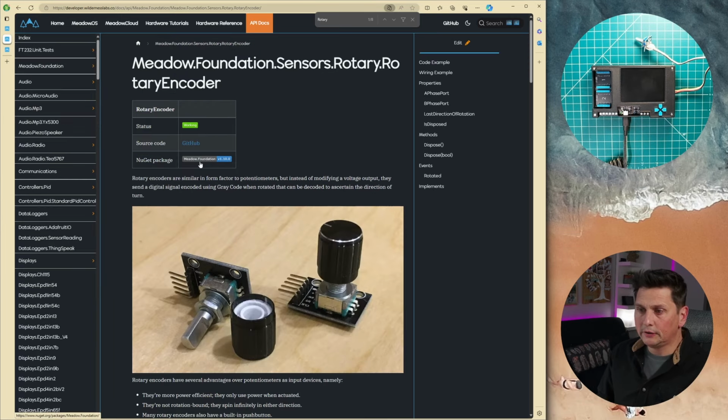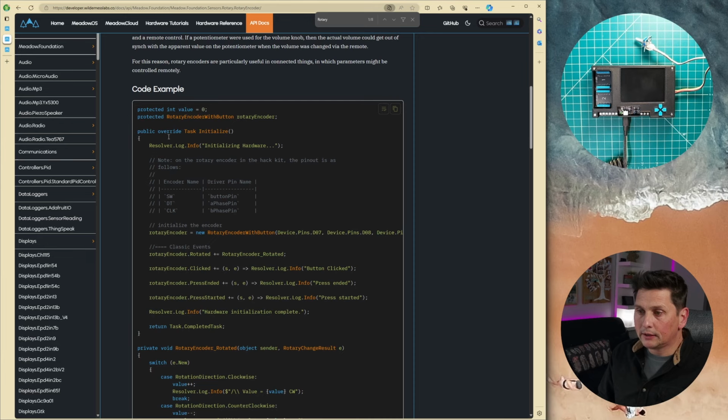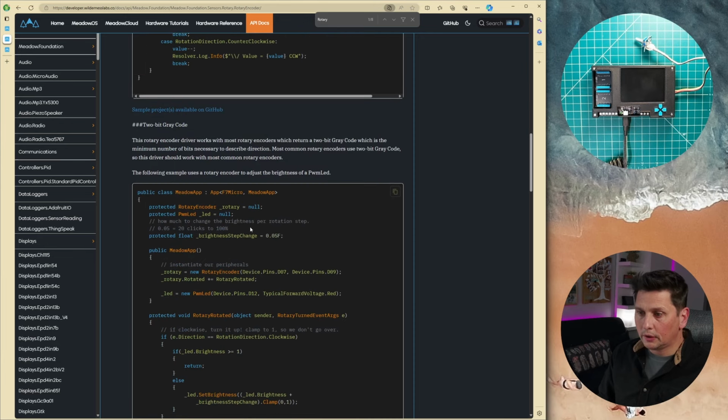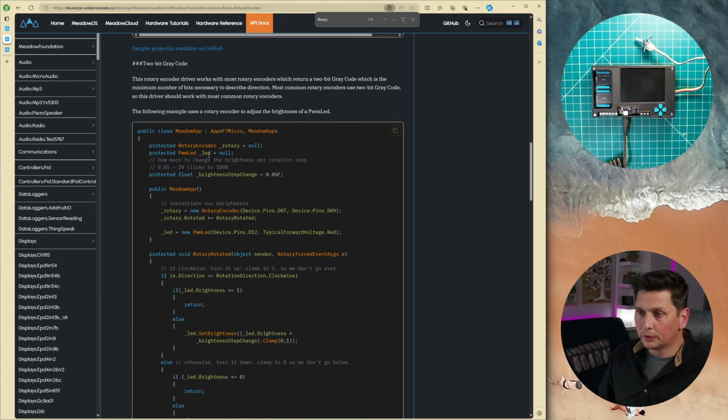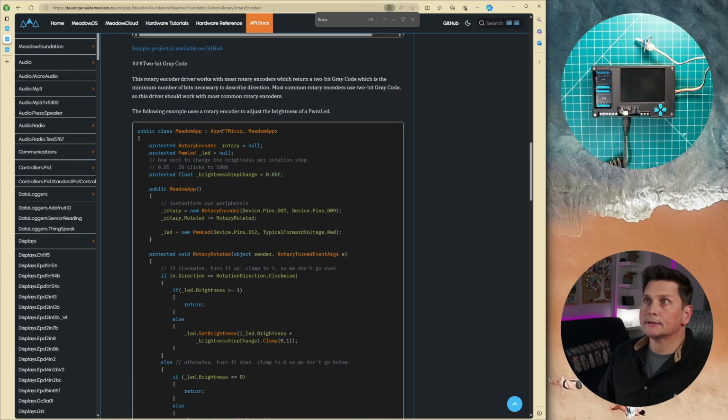You need to have Meadow Foundation as a NuGet package. That one is there by default. If I were to extend with other peripherals, I would need to install additional packages. And then what I can do is just go through the code and use that rotary encoder here and do something with it. So let's do that.